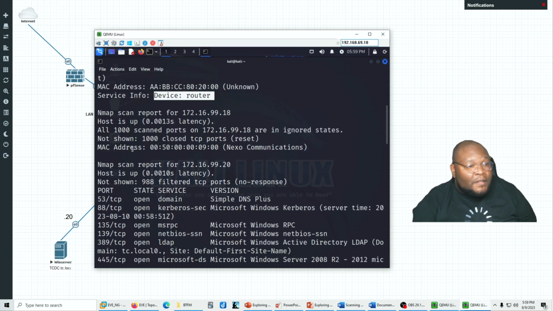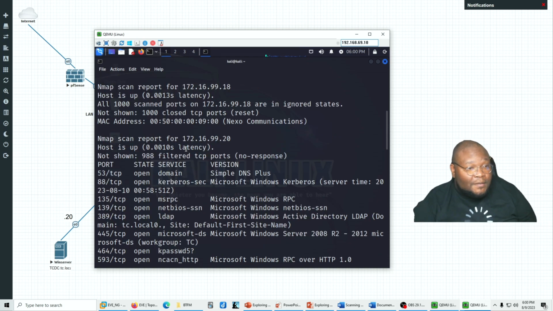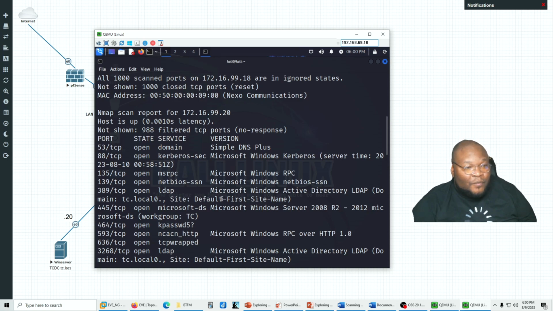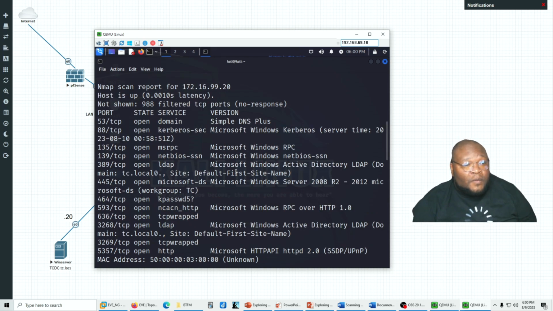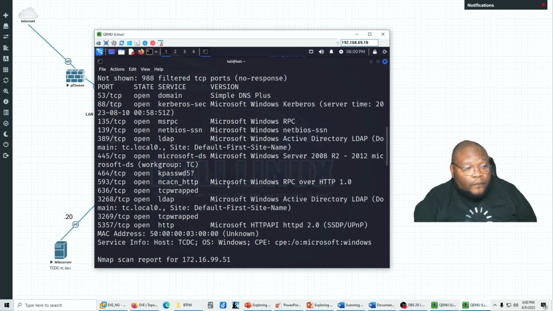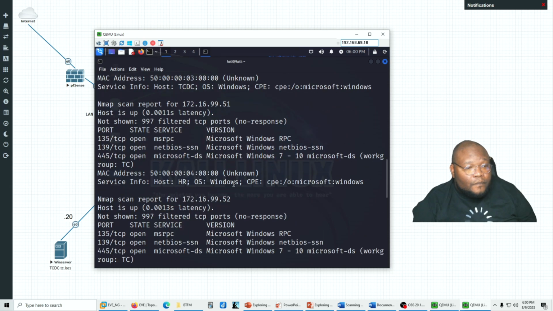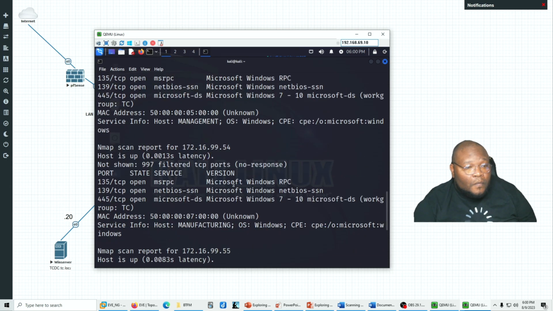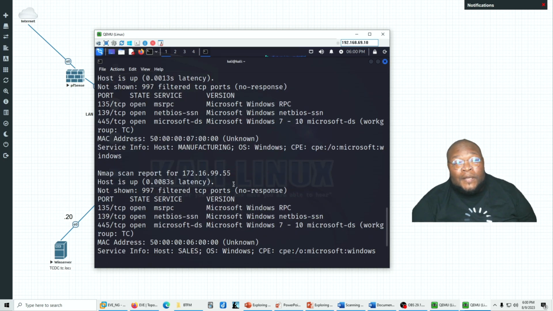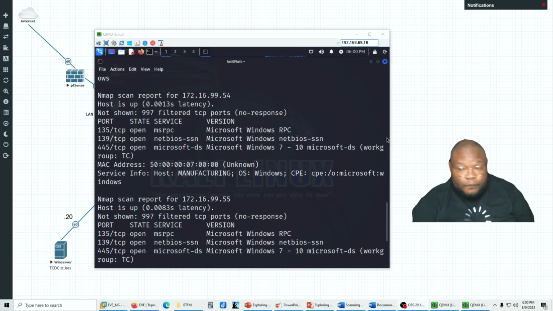Okay, so .18. Ain't nothing open on .18. And then on our DC, we see what's open. And then, a bit more descriptive on our discovery. So on port 53, we see it's the domain service, but it's simple DNS plus. And LDAP, Microsoft Windows Active Directory LDAP, so it gives us a bit more information there. So pretty cool what we can find out by utilizing Nmap. Okay, so let's clear this and move to the next example.